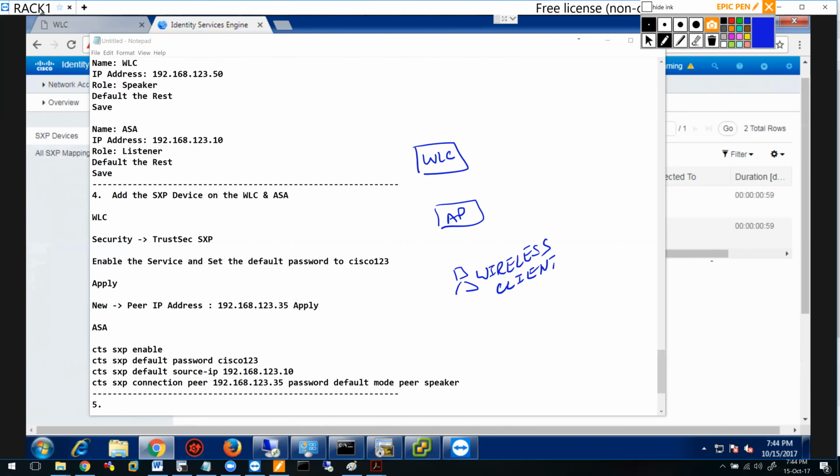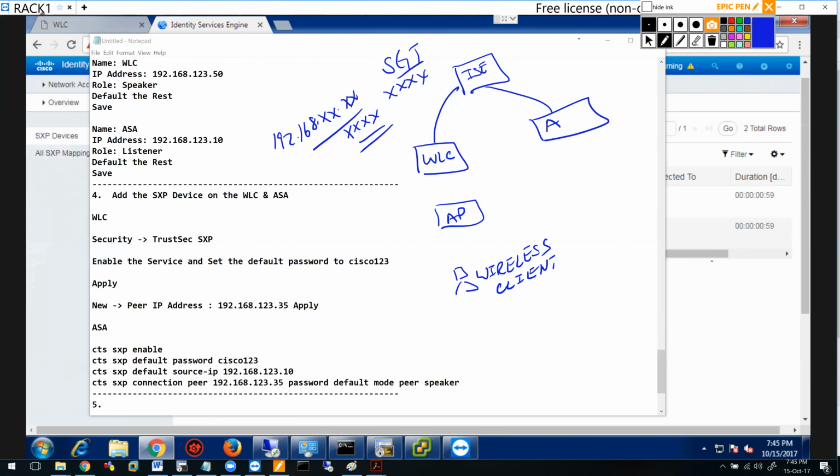As soon as the user logs in, he gets an IP address. The WLC will report that IP address to ICE. ICE will assign it a group tag, a number, to that particular IP address. So whatever IP address was assigned to that user will be assigned a group tag. Whatever tag has been assigned, ICE will send that group tag to the ASA. And ASA will create its ACL based on that group tag.